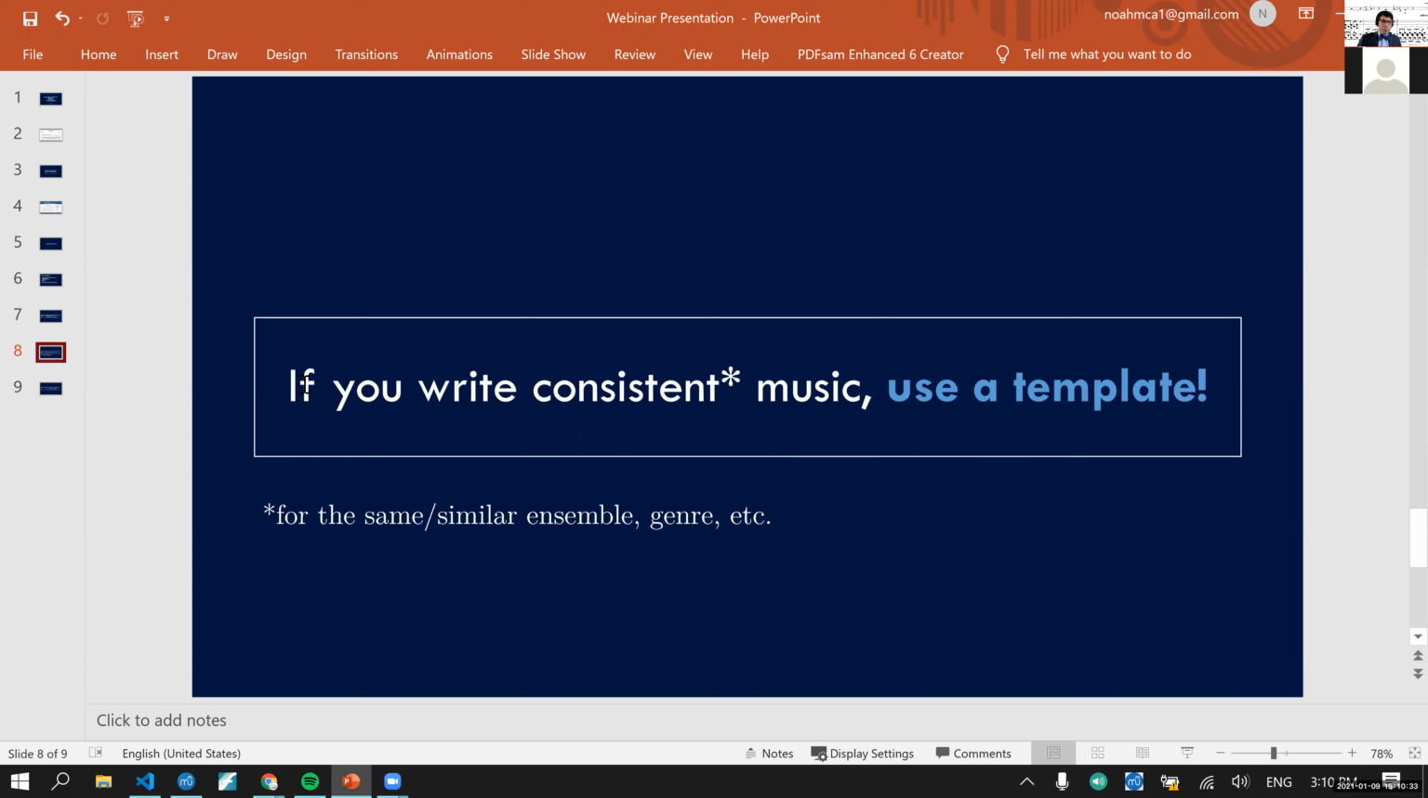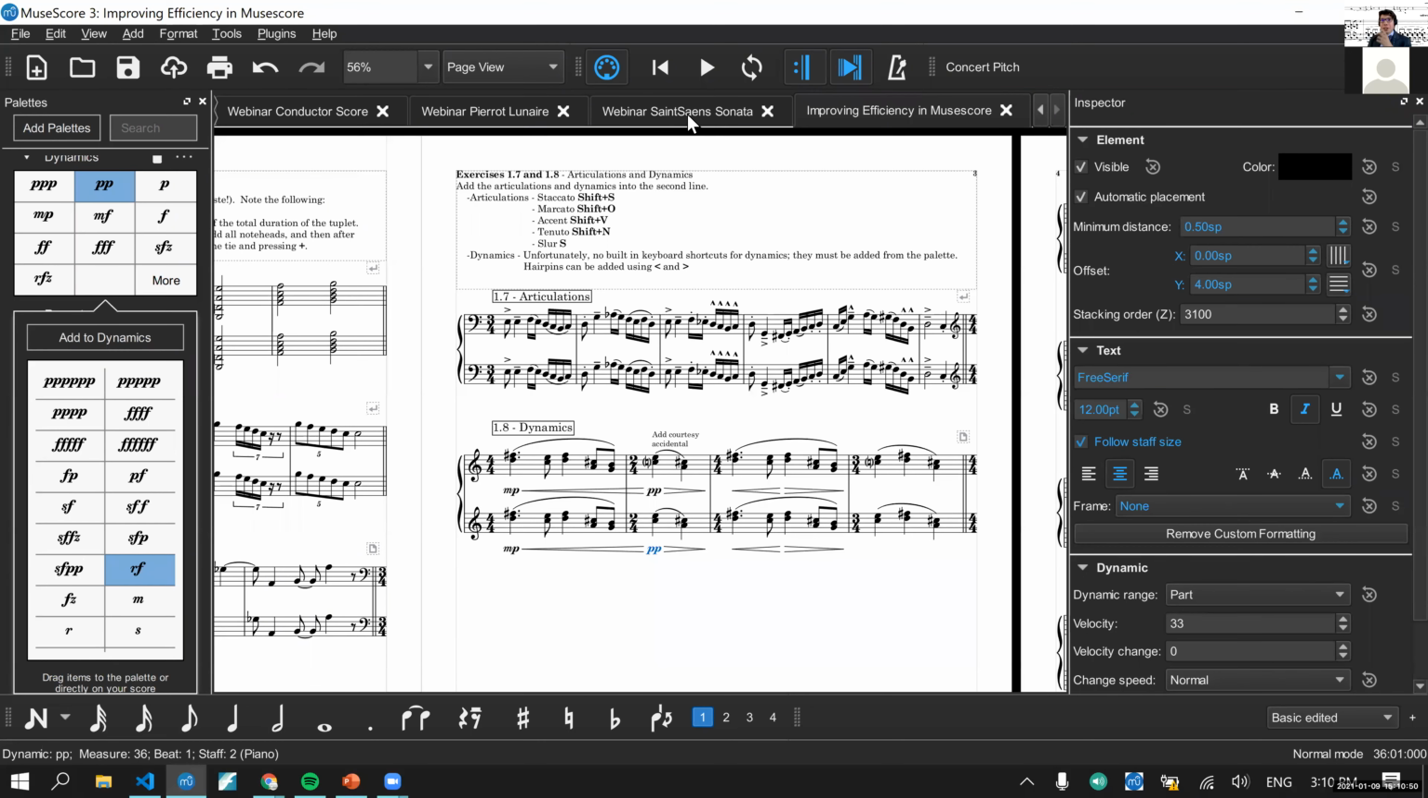And yeah, I use templates all the time because it's very tiring, I'll show you, to have to go in and change these settings every single time. So is there a specific type of template you want to see me create?